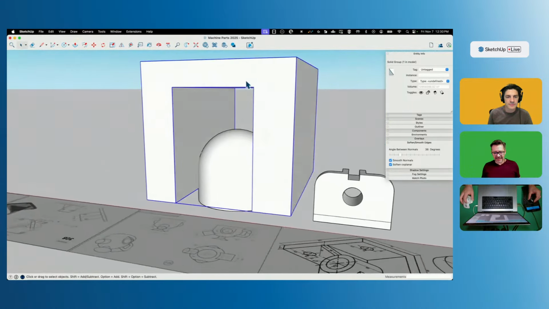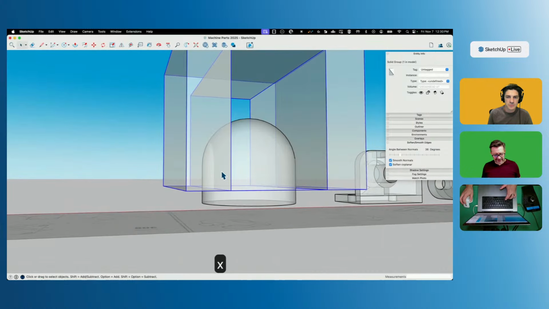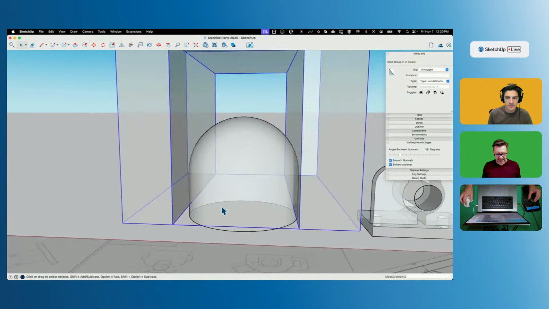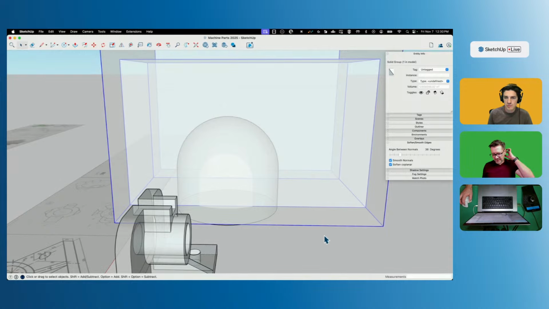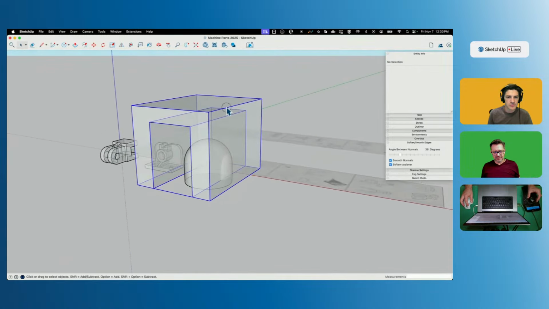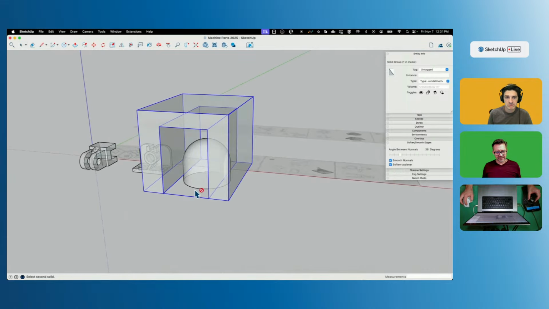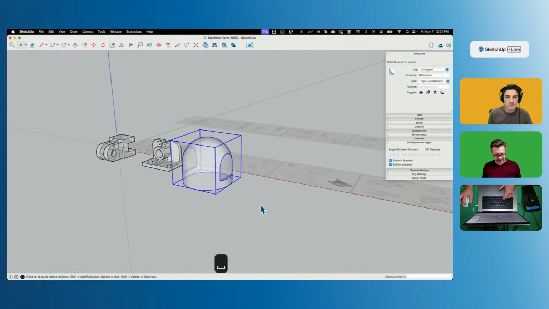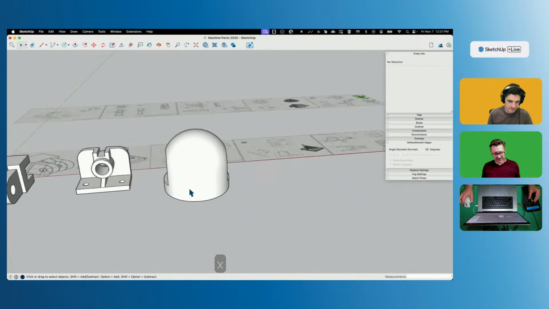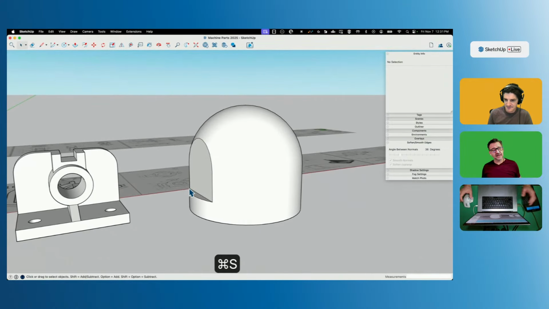So to subtract out those pieces, so any place this overlaps, that little chunk there and that little chunk there, I want to get rid of those. So what I'm going to do is pick my cutter, tools, solid tools, subtract from this solid, and there we go. Boom. Just that quick, just that easy. Saved.